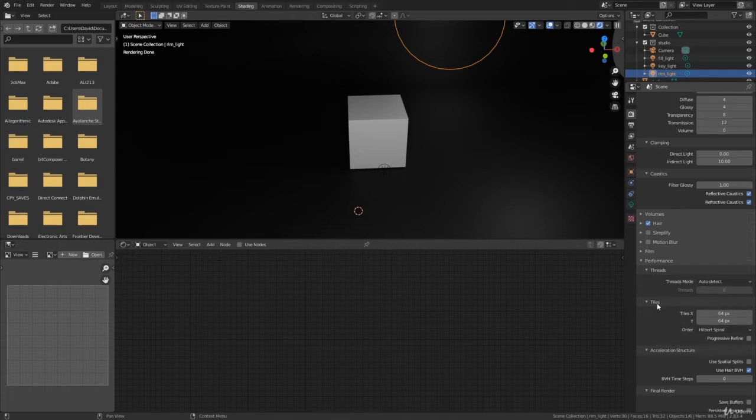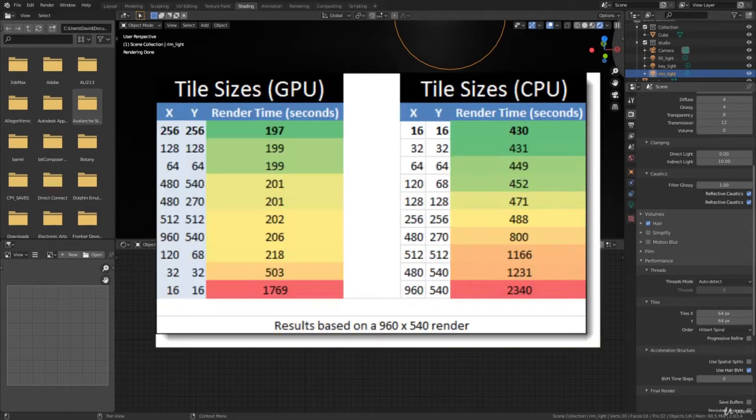So let's look at the tiles. At this point I have 64 by 64. If you look at this little chart, you can see that 64 by 64 works quite well for a CPU, but 16 by 16 would work even better. You can see that the render times increase or decrease dramatically with the size of tiles we use.